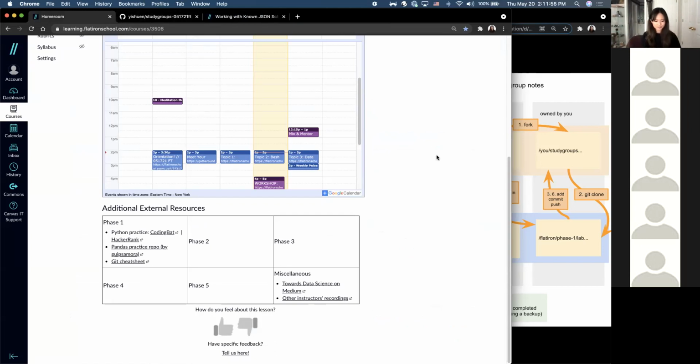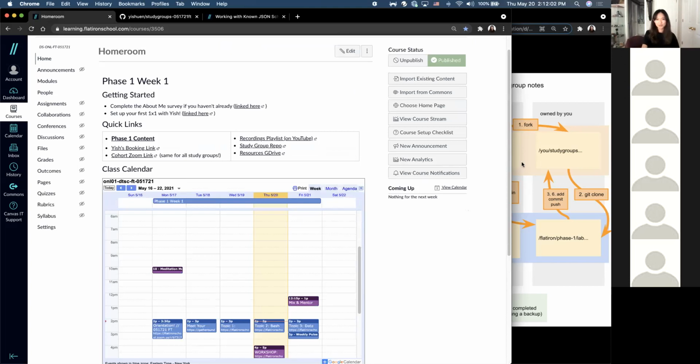All right. Any questions before we start talking about Git? Cool. All right. So with Git, the way I'm going to talk about Git is through 2 processes.